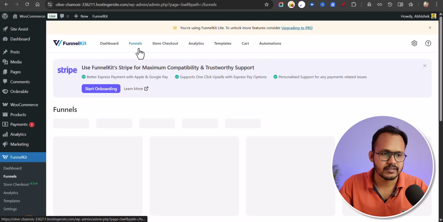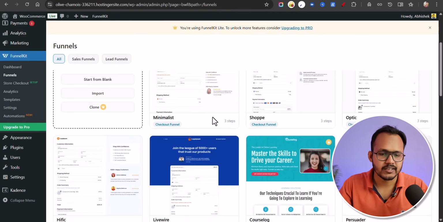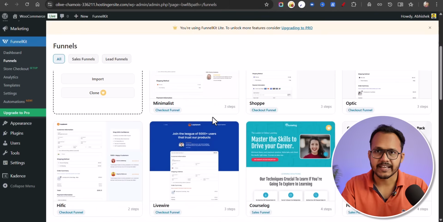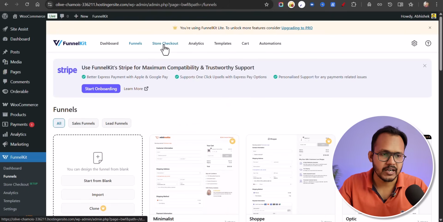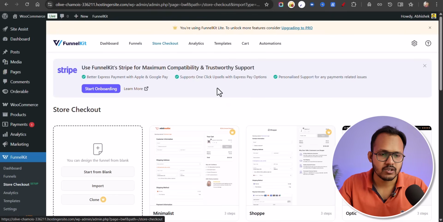The first one is the funnel. Here you can customize your funnel, like you can customize your thank you page, checkout page, your landing page and everything on this page. And then you have the option for store checkout where you can customize your WooCommerce checkout.